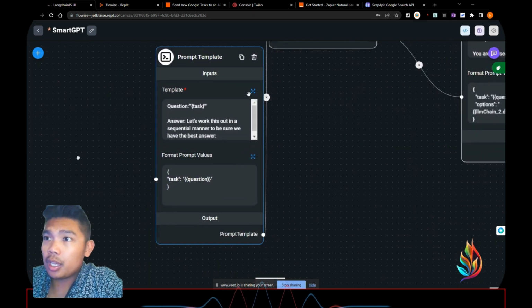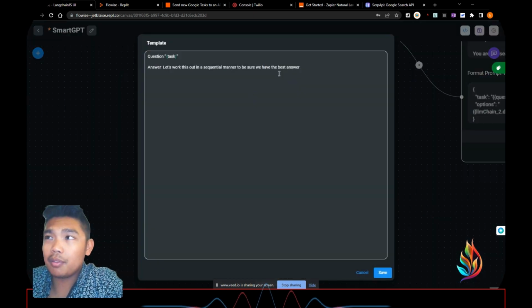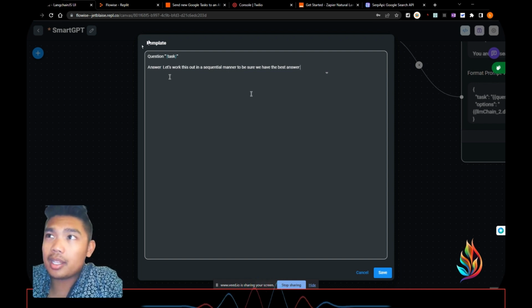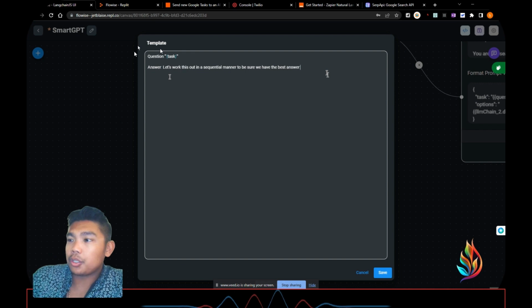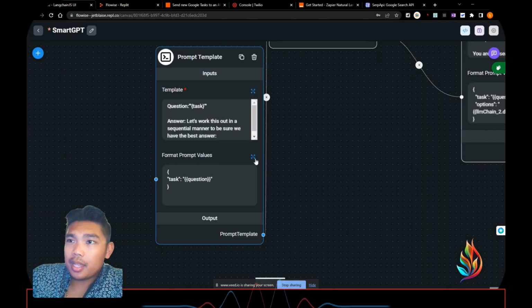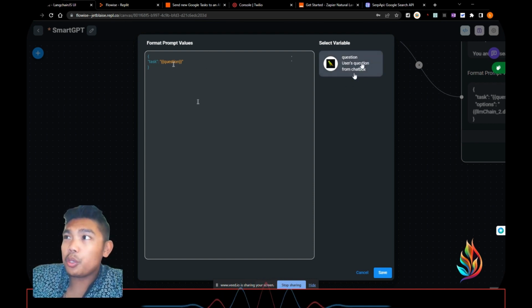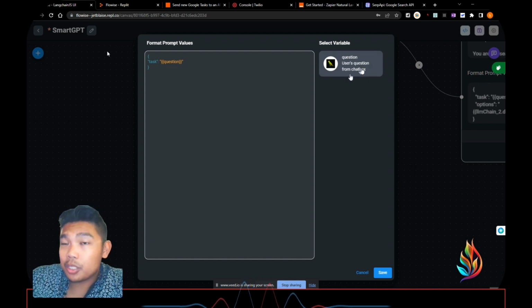So here is getting to more of the important stuff of this prompt chain. The prompt I gave it was question and parentheses, curly brackets, task. Answer. Let's work this out in a sequential manner to be sure we have the best answer. What this means is that if you go to the format prompt values, I have the variable task will get assigned the value from the user's question from the chat box. We didn't use the chat box in this instance.